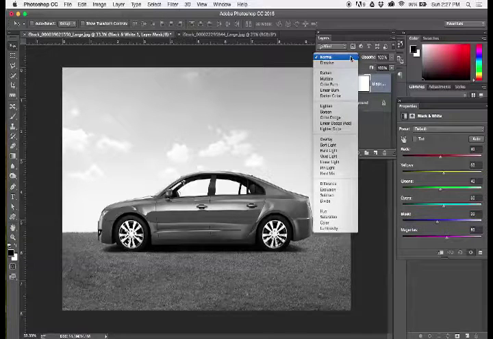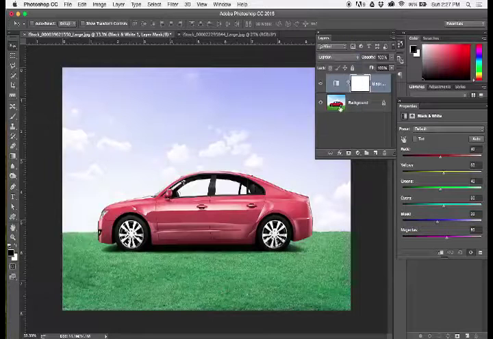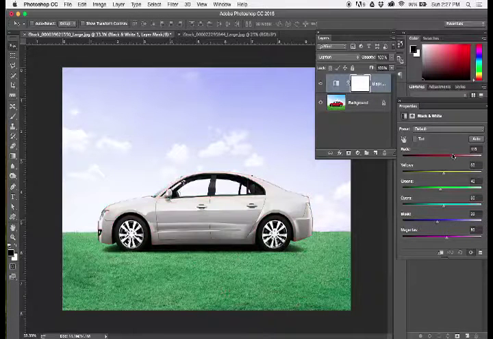Here are our layer modes. We're going to start talking about layer modes and how much fun they are and how much power they have. With the black and white mode, I'm going to come to lighten, and look what it does. Turns it back to color. And over here in the properties for the black and white adjustment layer, I'm going to take the red slider and pull it out until we get a white car.